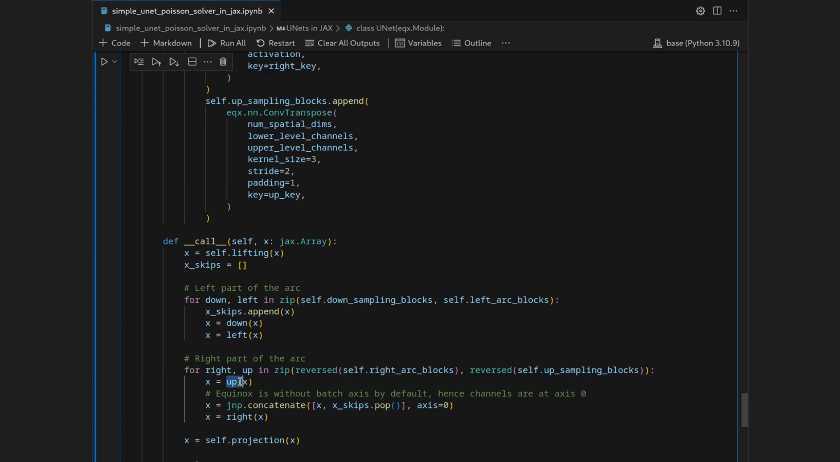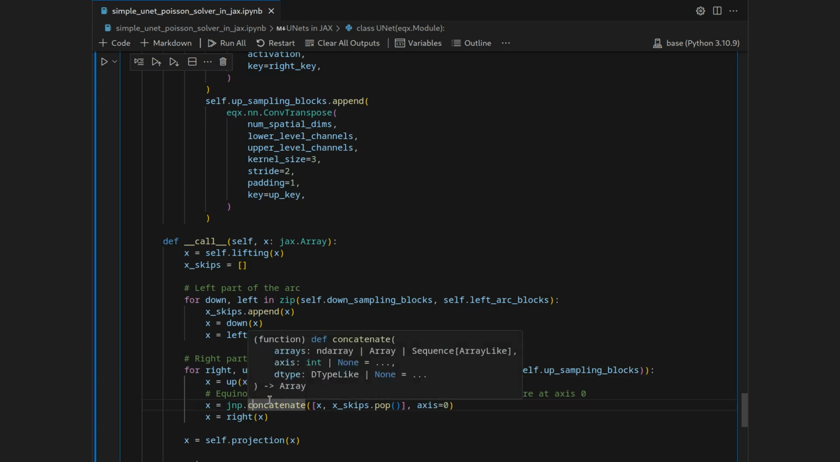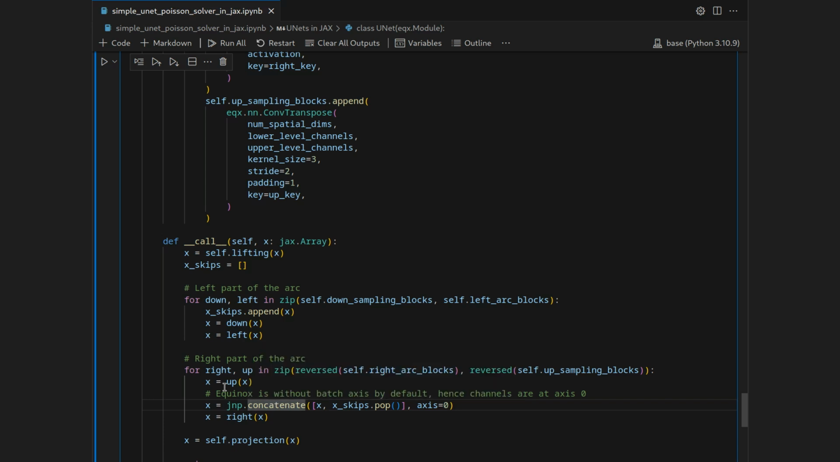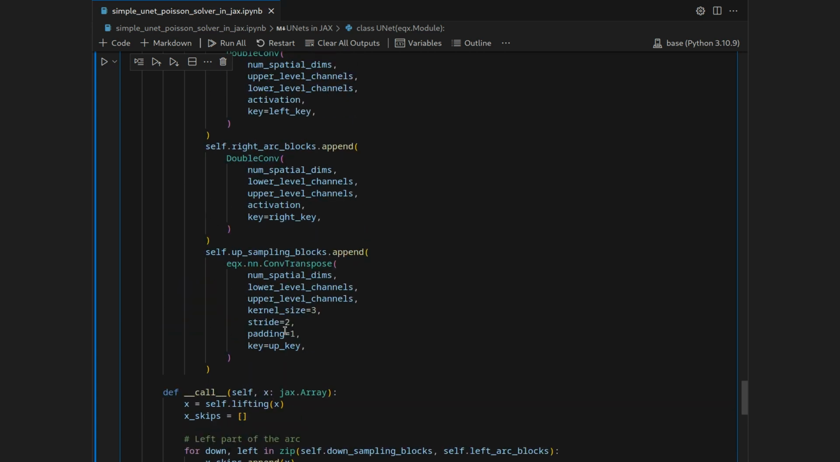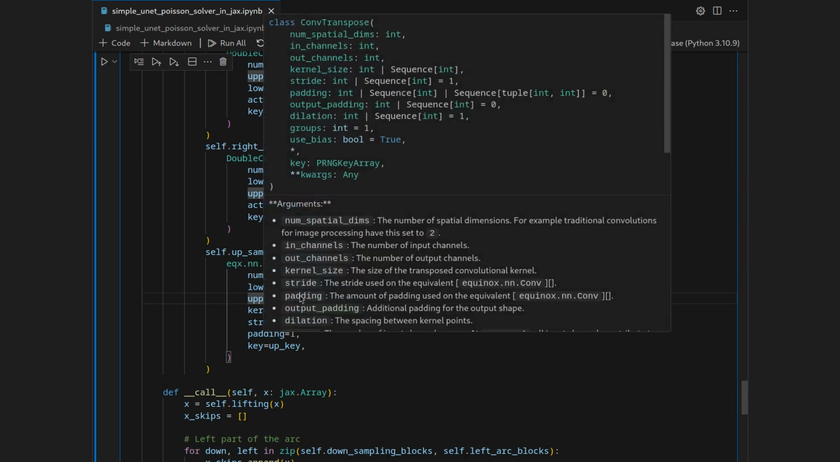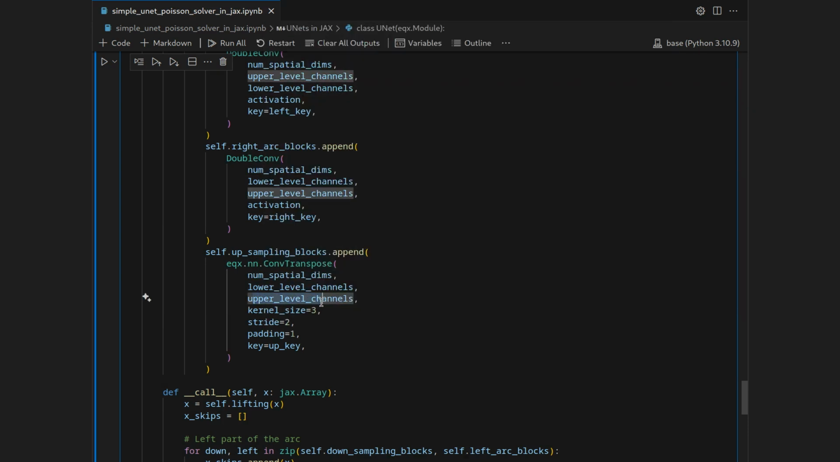So up doubles spatial, halves channels, then concatenation means we still have double spatial, but now we have again the same number of channels, and then the write halves the channels again. So that also explains why the double convolution takes in the lower level channels despite the conv transpose outputting the upper level's channels. Because if we concatenate two arrays with upper level channels, we actually get the amount of lower level channels.